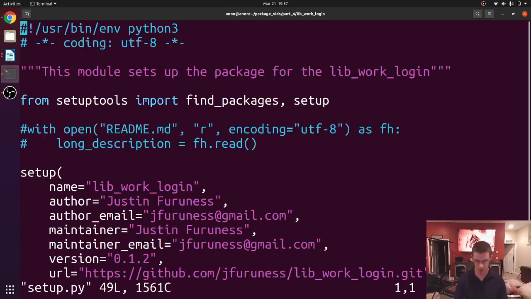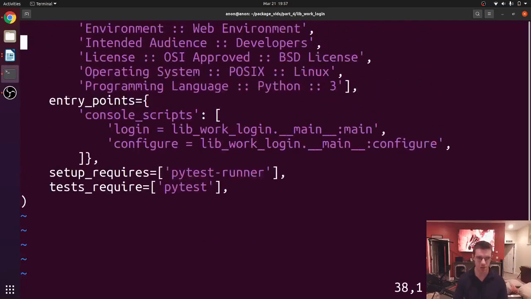So again, this is all the way here in the entry points. And that is because login is on the left. That is the bash command. So the bash command goes on the left side. On the right side, you point to the function. Again, super, super useful. It allows people to use your programs without having to write any code, which is really, really nice. I definitely recommend always having one or two of these entry points here.